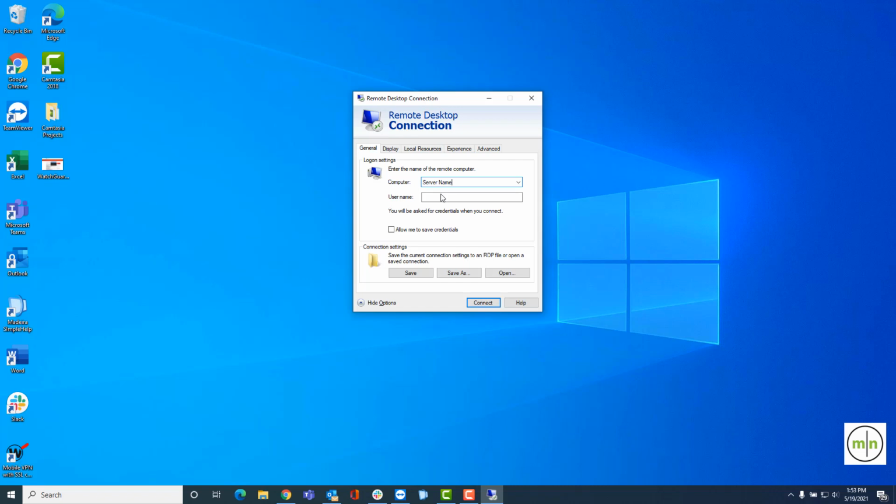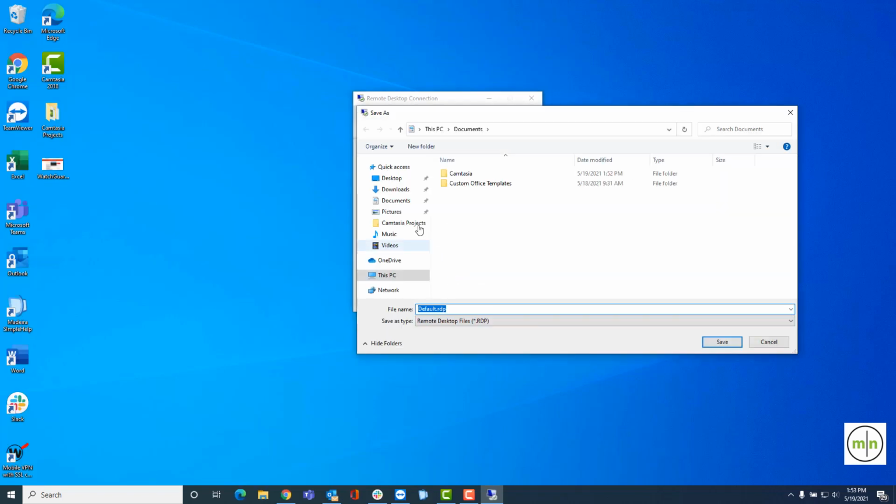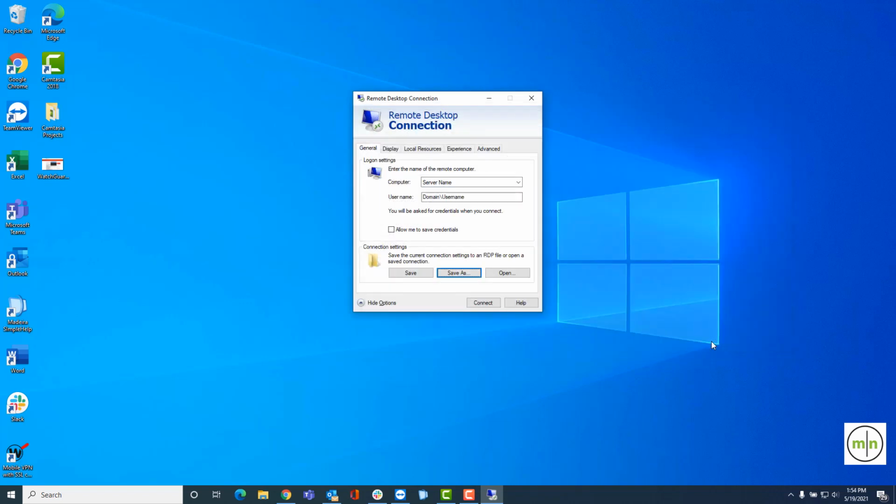If you can't find this information, feel free to call the Madeira Help Desk at 877-562-3347. In the username field, type the username that you use to log into your network. Click the Save As button, then click Desktop on the left and change the file name to the name of the server you are connecting to, or a friendly name of your choice. This will place the icon on your desktop that you can double-click to connect to the server.